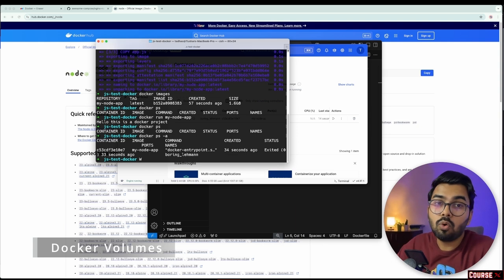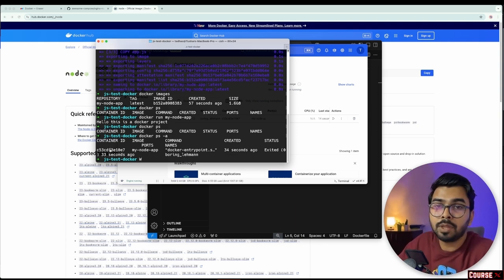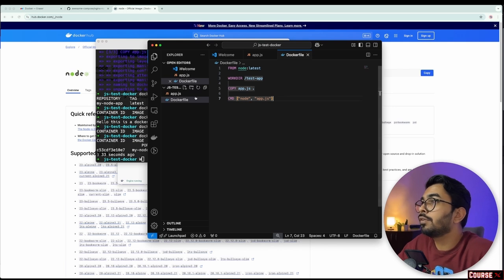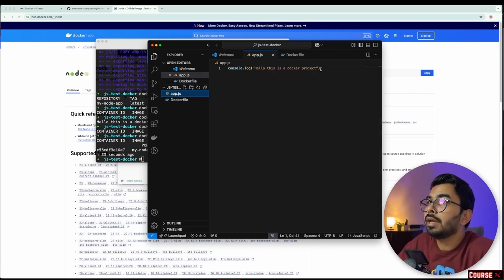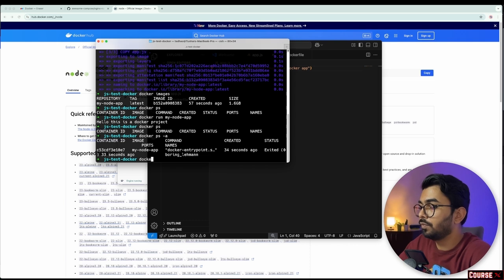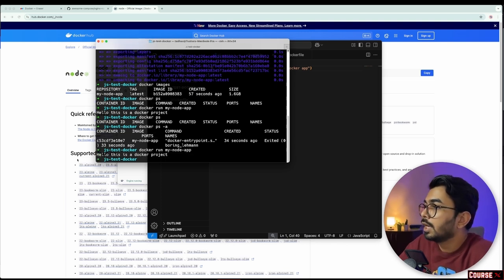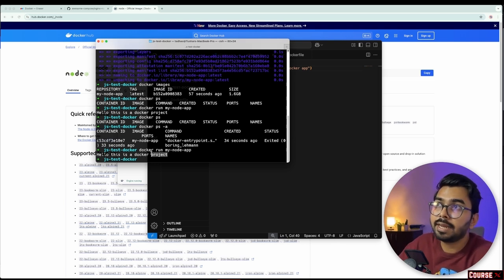Now let's learn more about it. Let's edit this file where we have app.js. We can edit it like "hello, this is a docker project." Instead of project, I will say this is an app, save it, and again run this docker. Let's see what it will do. Docker run my node app. It is again saying "hello, this is a docker project", and I changed it to app. It is not reading the changes that I have made in the local directory of app.js.